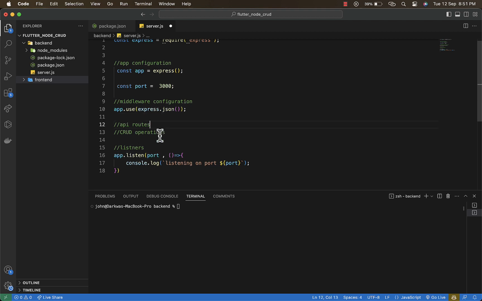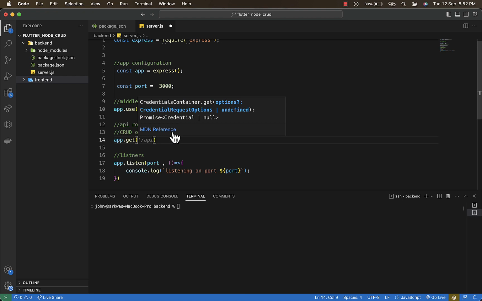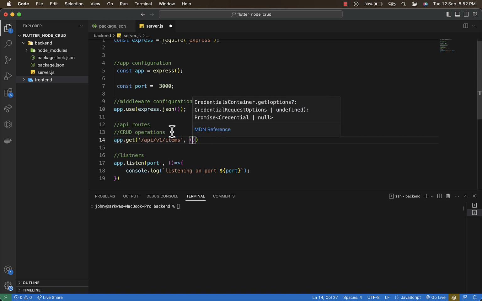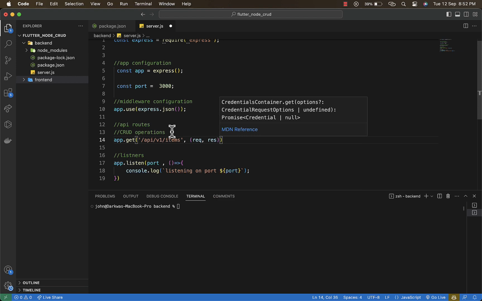So we'll be focusing within the API route for our CRUD operations, right? So we start with our app.get method, right? So the endpoint is going to be /api/v1/items. So that's the endpoint. So in here we'll be having our callback function with a request and also a response as a parameter.